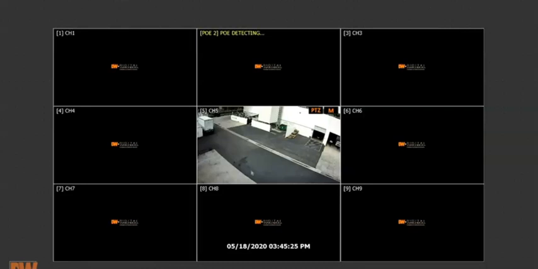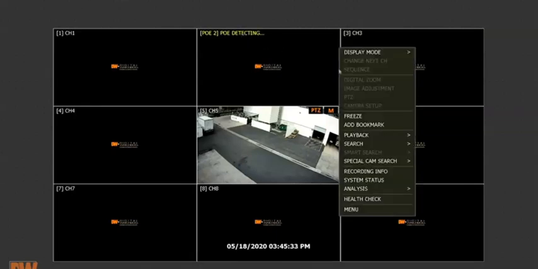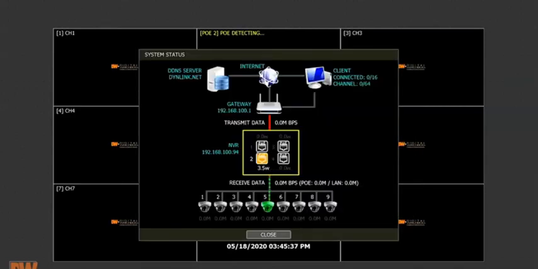Once a connection is detected, the Vmax IP Plus will attempt to register the camera to its sub-network, then connect with the camera. You can check the camera connectivity by right-clicking, then selecting System Status. The System Status window will show the connection status and bit rate of the system's connected cameras.